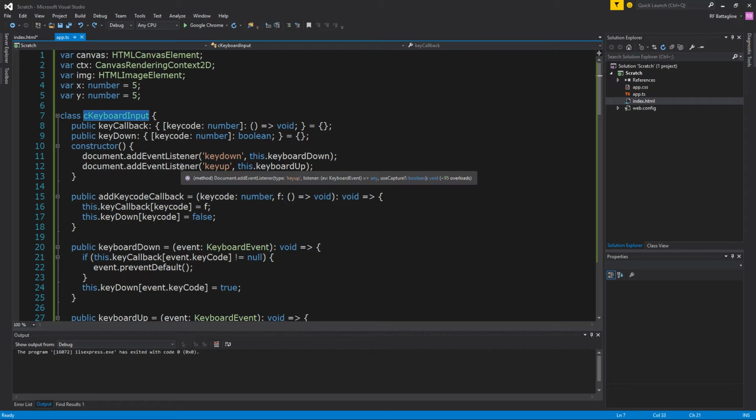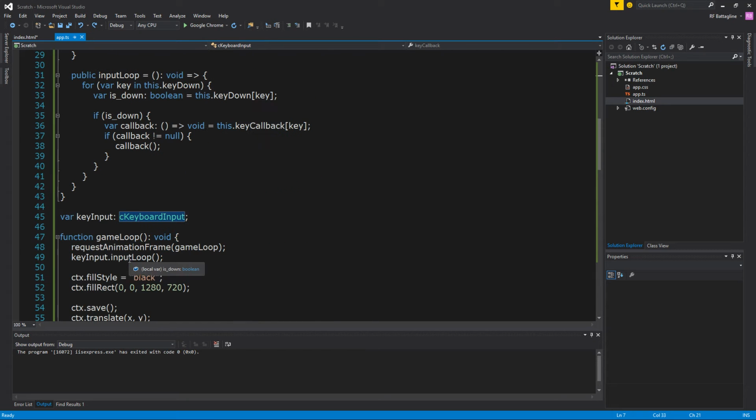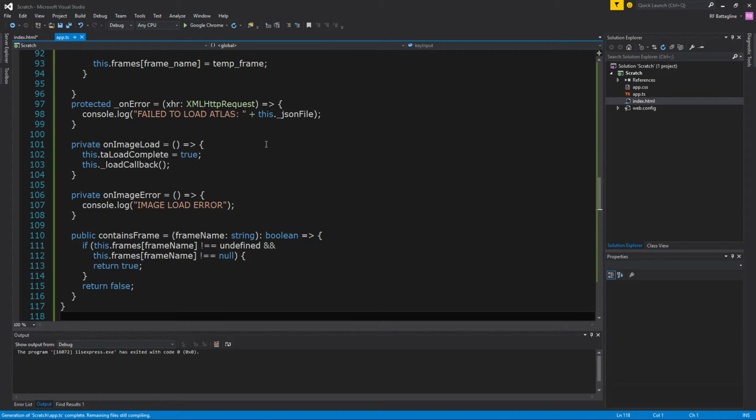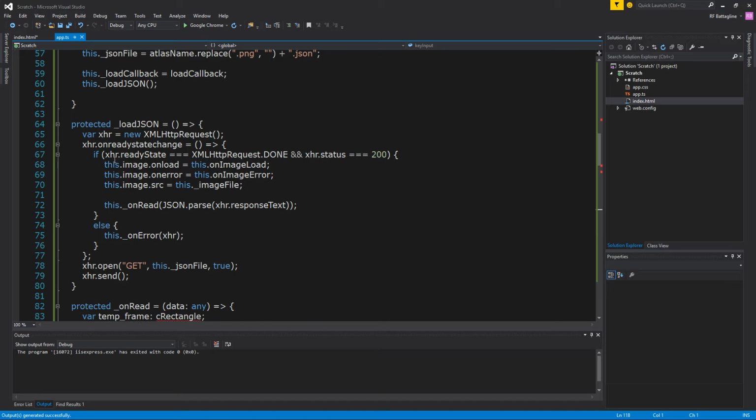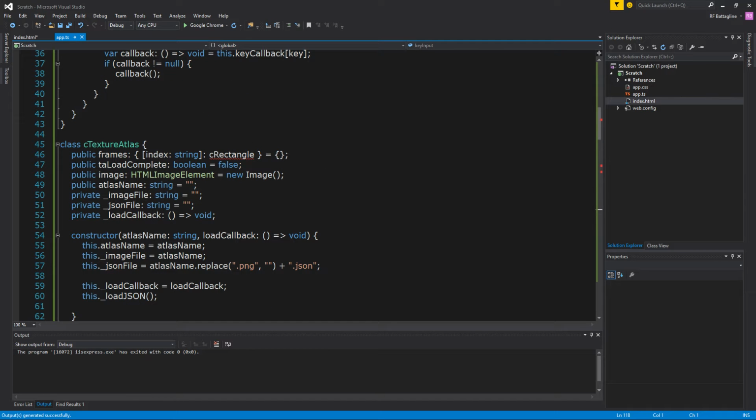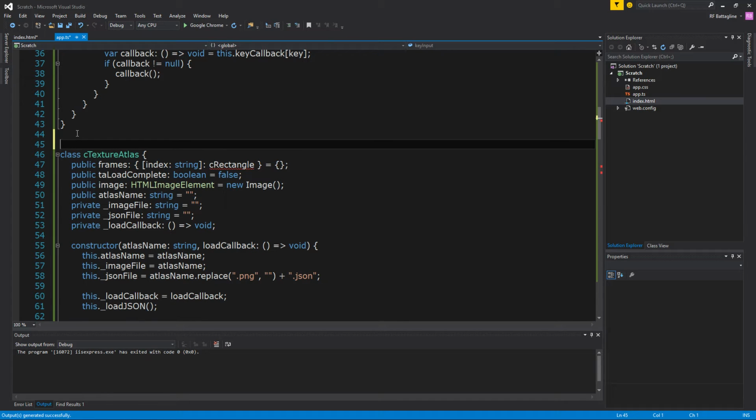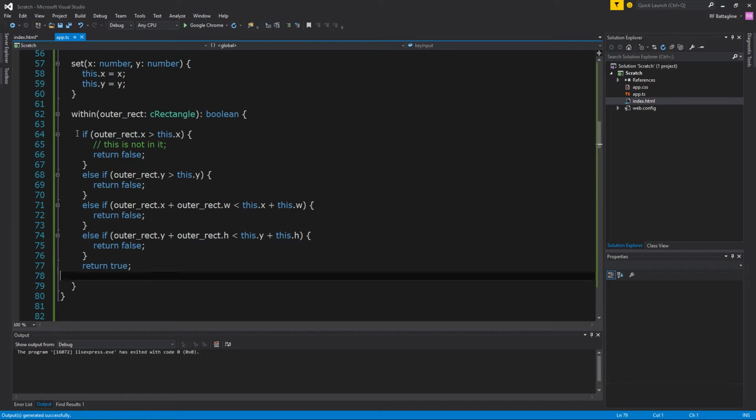So here was our keyboard input class. I discussed that in a previous tutorial. And underneath that, I'm going to put the texture atlas. All right, so let me step through. Oh, I also need a rectangle class, because these frames are all basically rectangles within the atlas. Everything has got to be a rectangle. You need to know where that image is, what the bounding rectangle within your texture atlas is that has it.